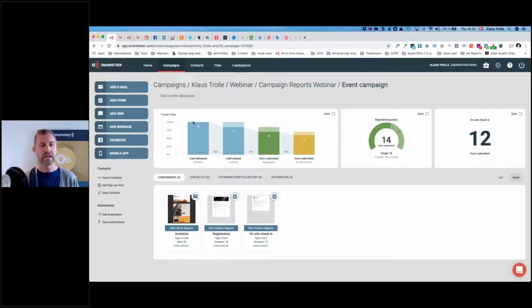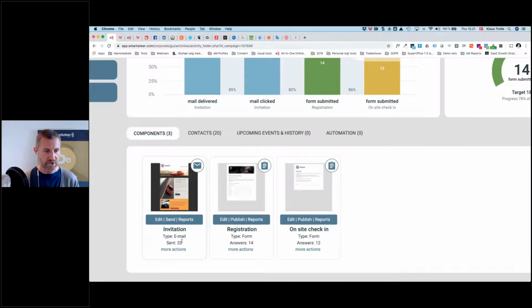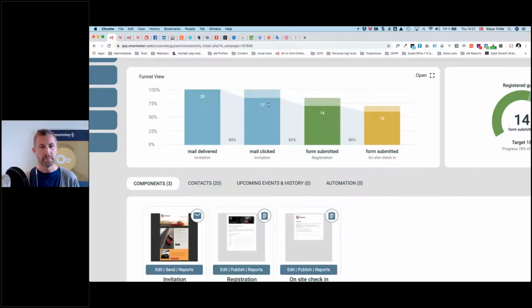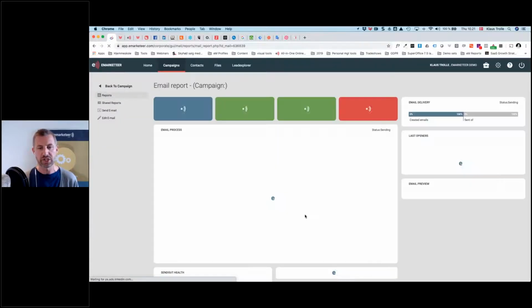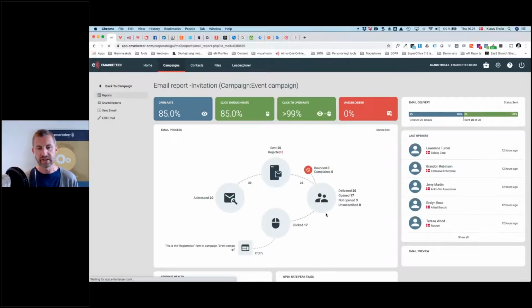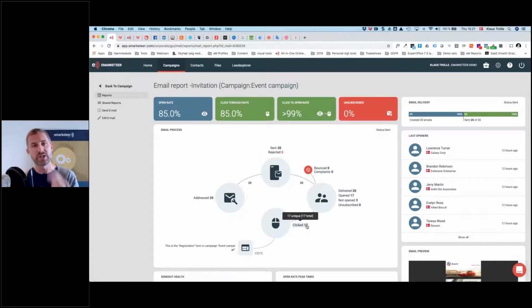For instance, I can see how many mails was delivered. I can also see that down here. Let me zoom in here, it says send 20, so I got that number down there that I also got up here. But mail clicked, I can't see that anywhere unless I go into the report and see how many people actually clicked that specific link, 17 people. So you can argue I have the same information in the reports, but it's just hidden behind a few clicks.